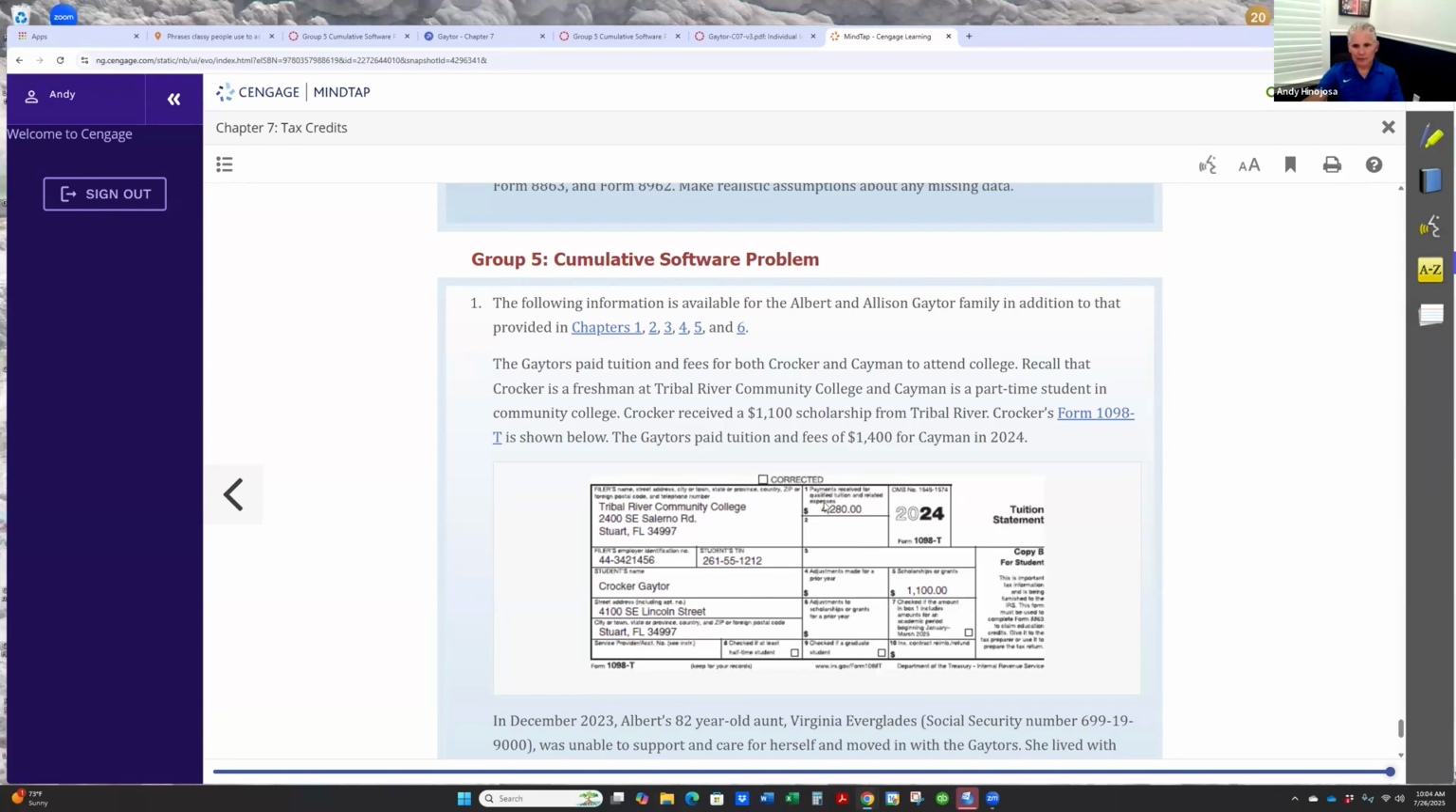And it looks like that's what we actually received, the 1098T. 1098T shows the amount of tuition payments that were made. In this case, it was $4,280. He also received some scholarships, $1,100. Those are the dollar amounts we need in order to enter the information into the tax return. Let's go ahead and look where we're going to enter that.